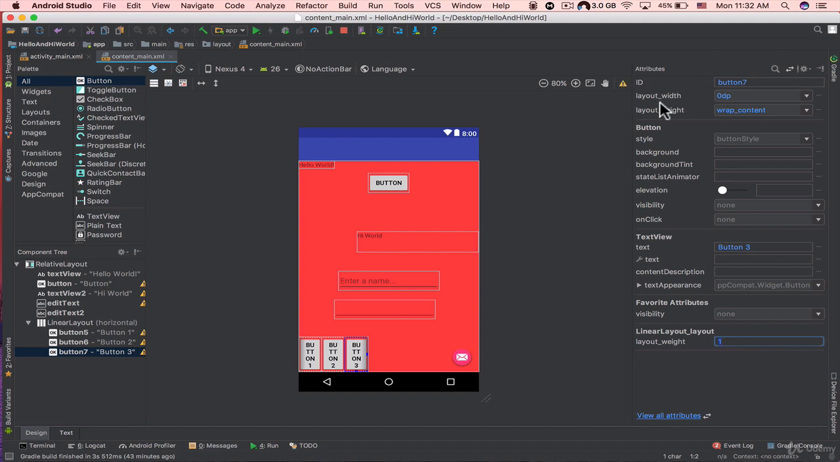Here, I just wanted to solve the problem of layout width. So I assigned the value 0 to the layout width of each button. And here, I wanted each button to take 1 part. So I assigned the value 1 for the layout weight of each button.